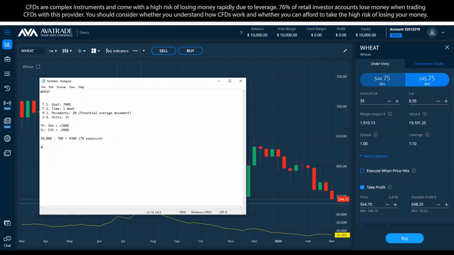So let's suppose that the value, as I said in the beginning of the webinar, which is written here, is 544 per unit, multiplied by 35 units, which means 19,101. That is the value, and that is actually a 0.35 lot size.